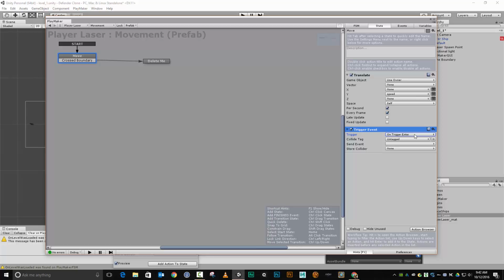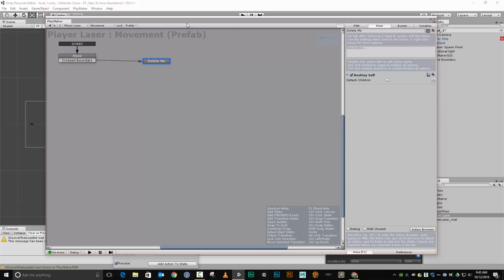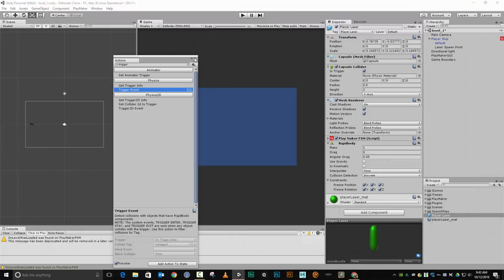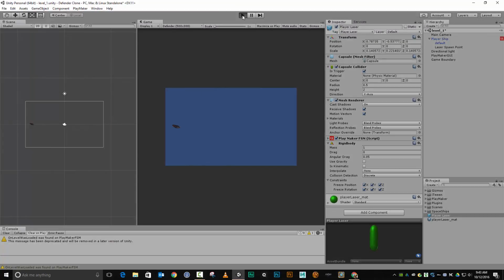So what I'm going to use here for my trigger event is an on-trigger exit. The tag I'm worried about is boundary, and what I want to do when that happens is fire this cross boundary event, which is going to take me down here to kill myself, delete myself. Right. Let's see how that works. Hopefully that works. Let's see. And he deletes himself right here. At the point he crosses the boundary, it's gone.